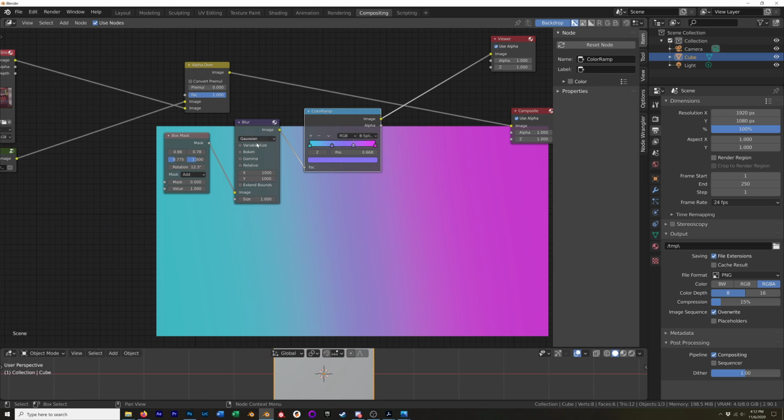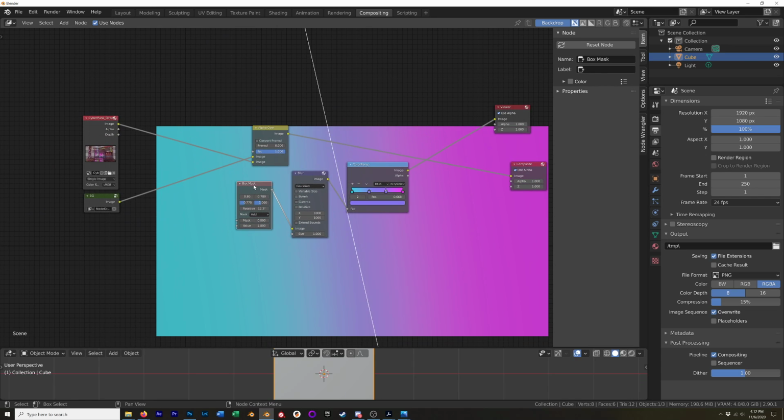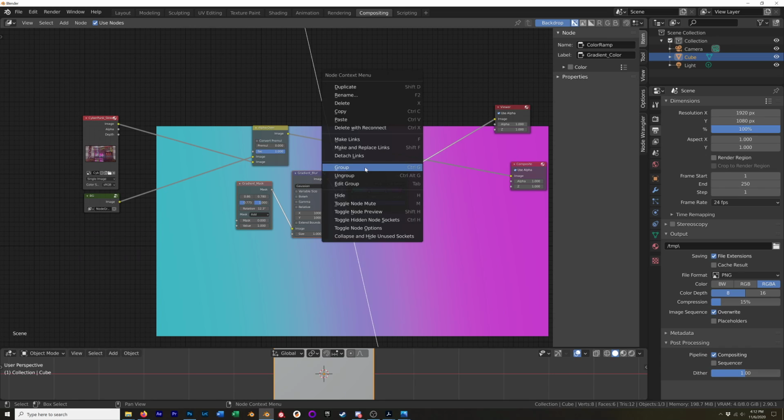All right, so once we have this, I'm going to select these three nodes. Let's do a little bit of naming, and we'll call this gradient mask. This is going to be gradient blur, and this will be gradient color. Okay, we'll select all three of those, and right-click, and we can group these again.